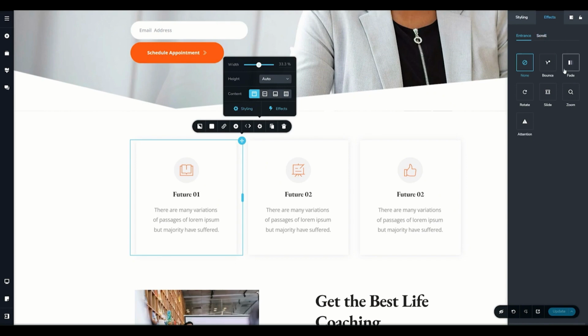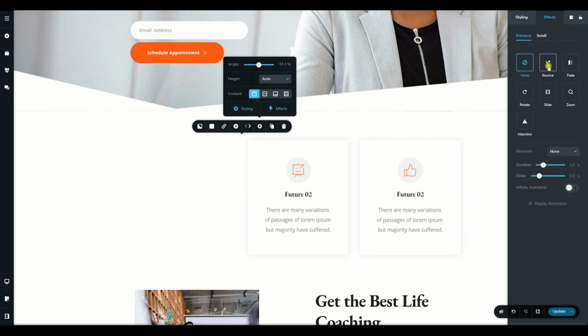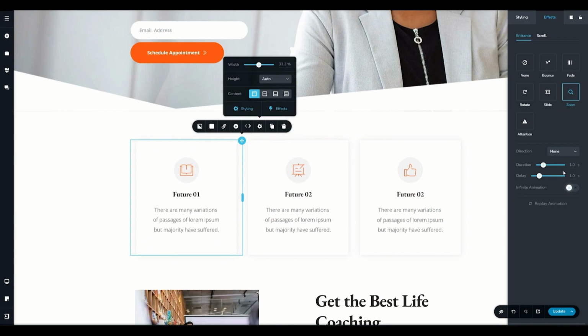Entrance animation allows the element that you've selected to make an entrance. We have a few here like bounce, fade, or zoom. And once you do that and you've selected one of them, you will notice that we have a few options here in the bottom to play around with as well.